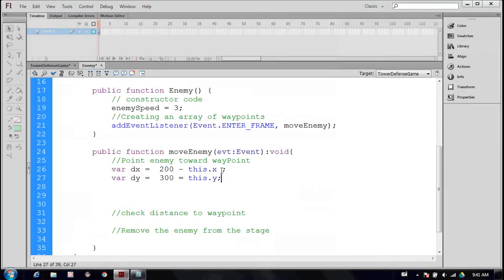But if I come in here and do the same thing for my distance on the y-axis, I use dy. Let's say 300. So I'm going to be moving from the point 200, 300. I'm going to say this.y. Now this refers to the class that I'm in, which is Enemy, and so it's going to take whatever enemy calls this code.